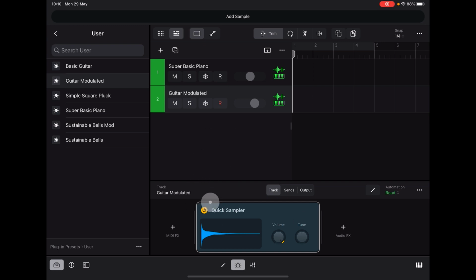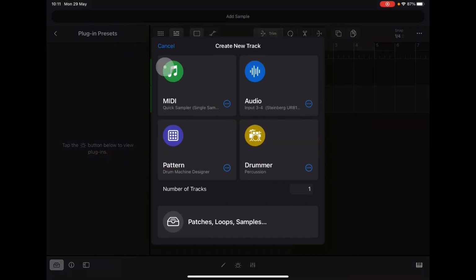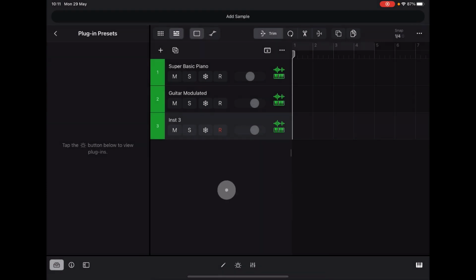Now, it's not just about making instruments. I'll show you one more example of using Quick Sampler with kind of an ambient type thing. So let's just add in another instrument here. We could just duplicate, just add another. It's just as quick.